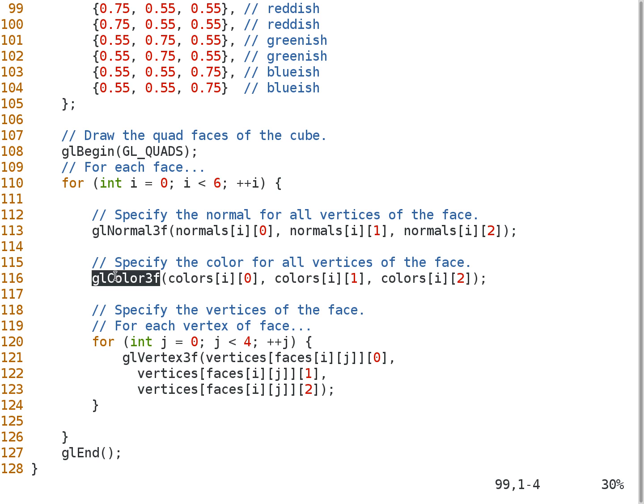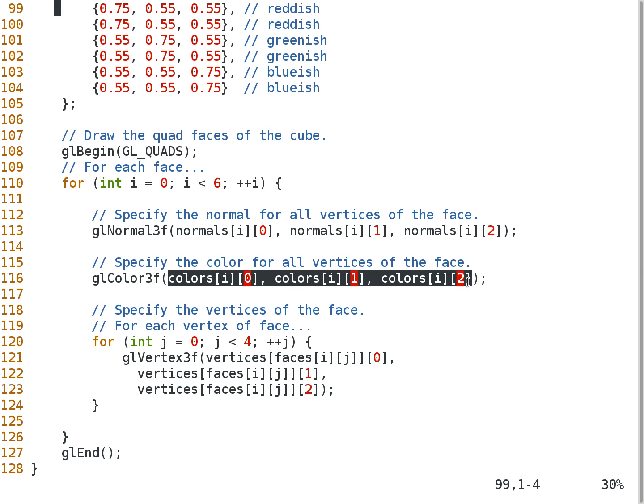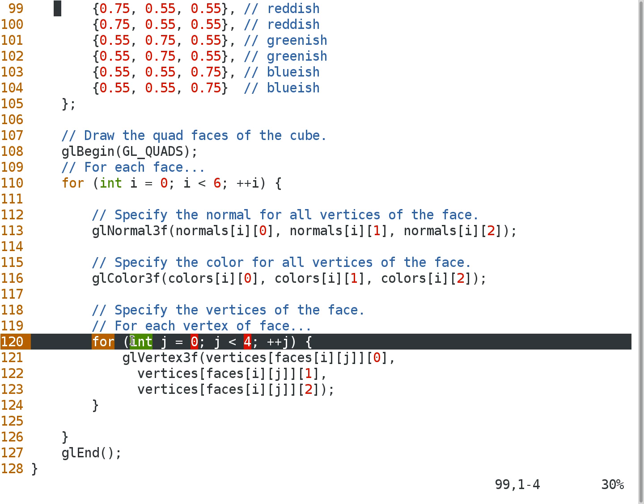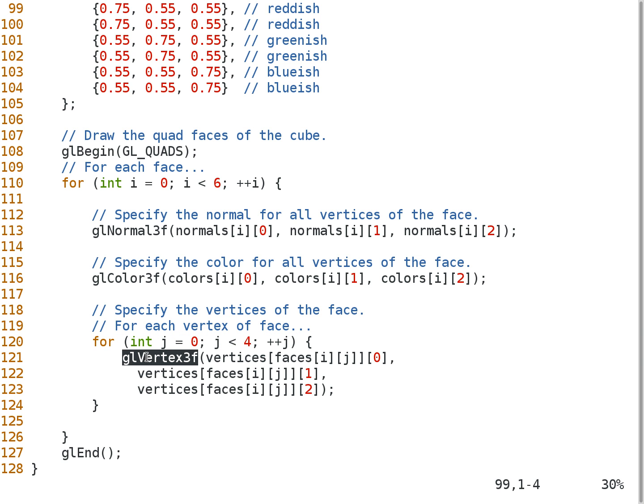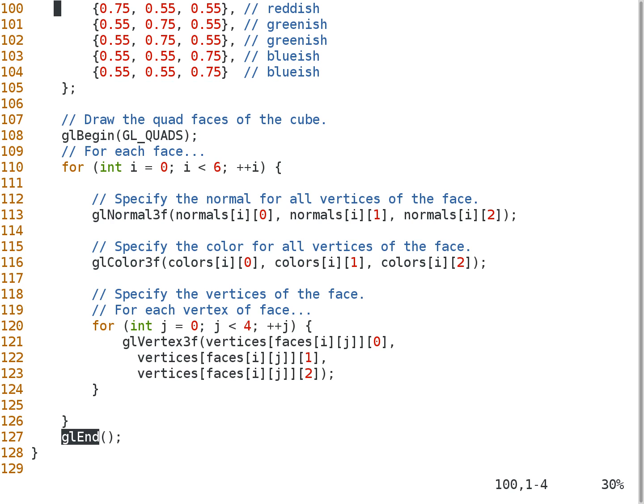Then we use GL color to specify the color for the face that we're going to draw. Again, we're looking up in the table from the tables up above. And then in this inner loop here, we loop over each of the vertices for the particular face that we're drawing, and we call GL vertex for that vertex. And then at the end, we're very careful to call GL end, because again, every GL begin has to match up with a GL end. So this actually draws the cube.